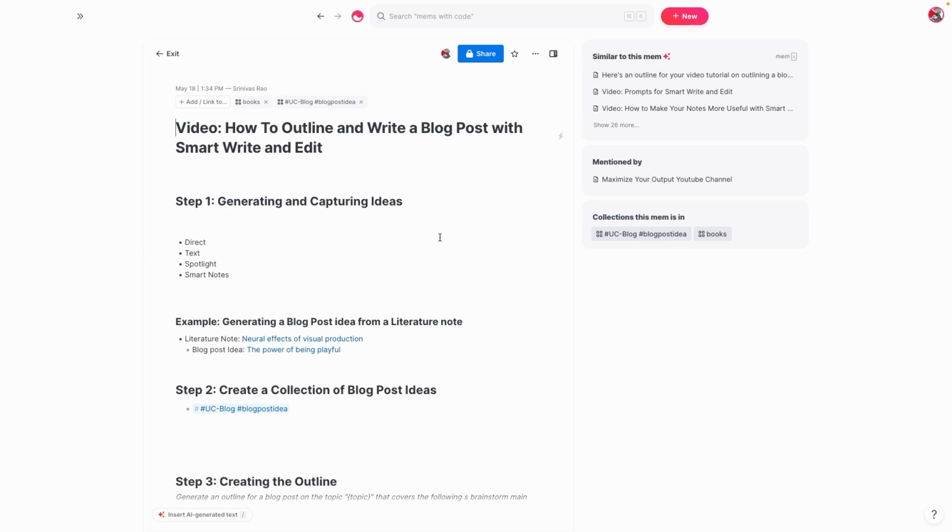The easiest way to do that, of course, is by capturing them directly just by creating a new mem. If you just go here to new or press Command N, it'll create a new mem. And the nice thing about Mem is that you can capture ideas as they occur to you and then develop them when you're ready because they'll always show up when you need them to.